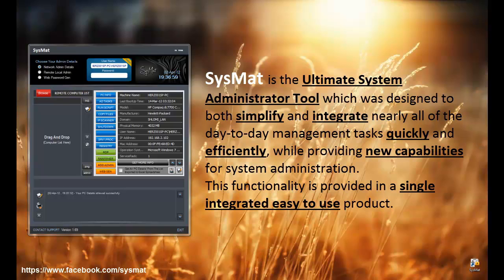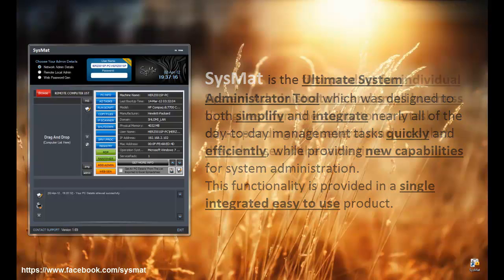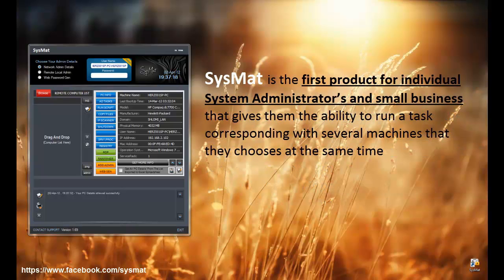SysMat is the ultimate system administrator tool, designed to both simplify and integrate nearly all of the day-to-day management tasks quickly and efficiently, while providing new capabilities for system administration. This functionality is provided in a single integrated easy-to-use product. SysMat is the first product for individual system administrators and small businesses that gives them the ability to run a task on several machines that they choose at the same time.